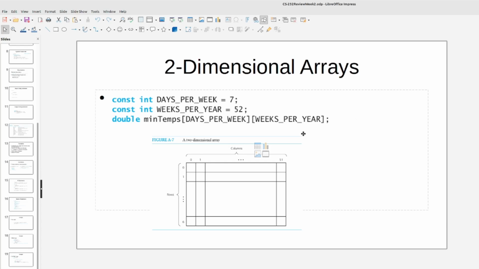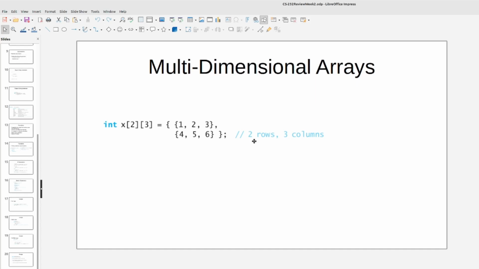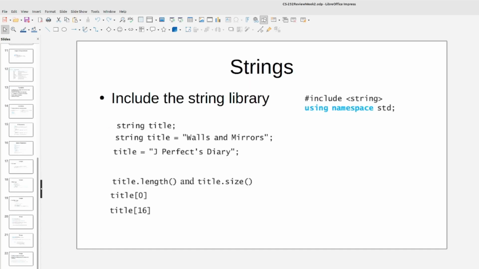Two-dimensional arrays are arrays that specify a number of rows and a number of columns. And here's a picture of a two-dimensional array. You're going to be working with these a little bit more in this class. And then here's an example of an array called X of type integer with 2 rows and 3 columns. And here the curly braces are going to designate it as 2 rows and 3 columns.